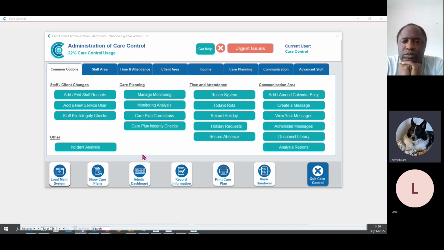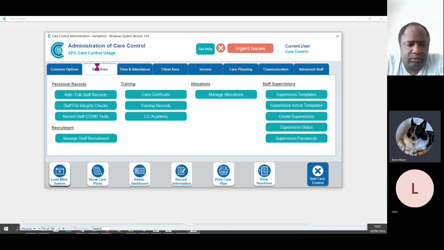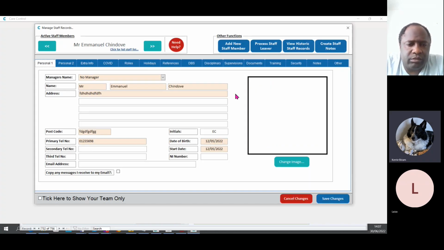Okay, so I think to cover both areas, your next one underneath is adding staff. If I run through that one, up in the staff area, you've got add, edit staff records. Yes. Okay. And when that opens, all you need to do is up here, you would do add new staff member.